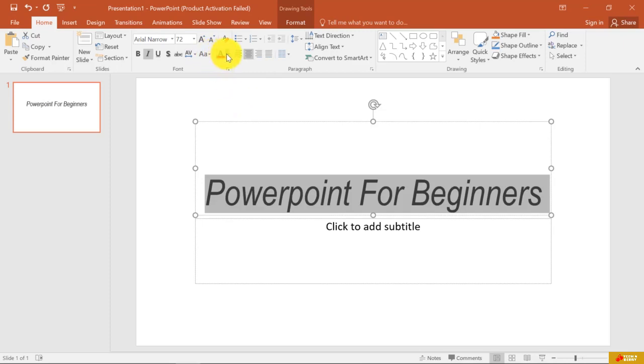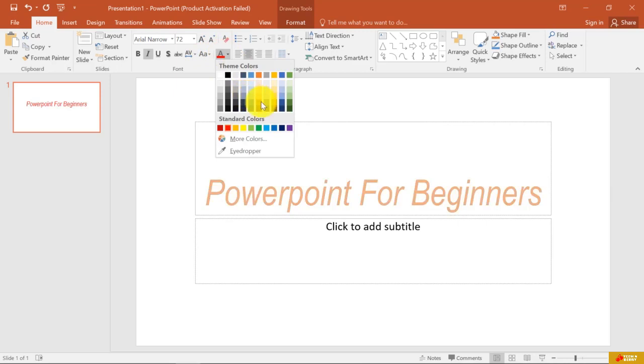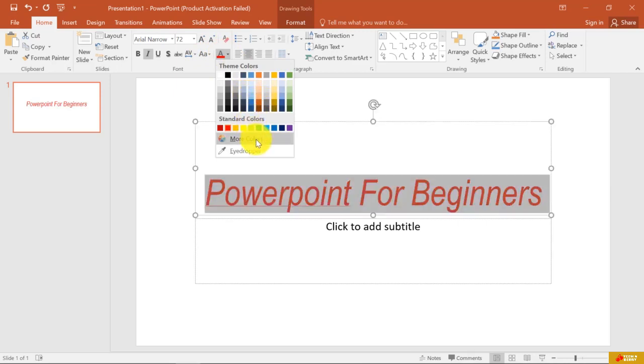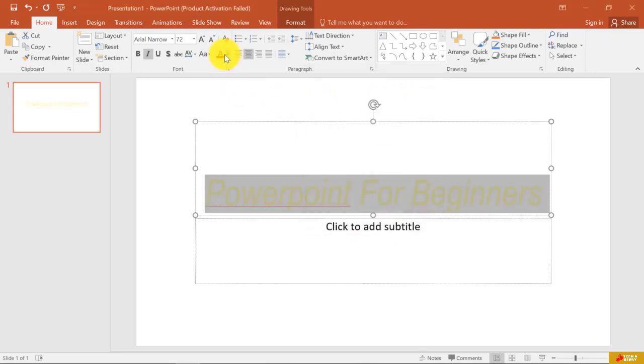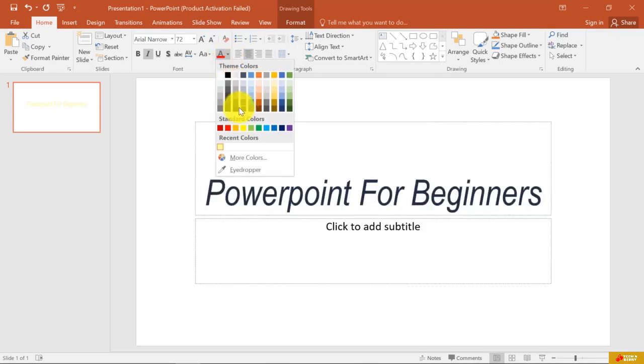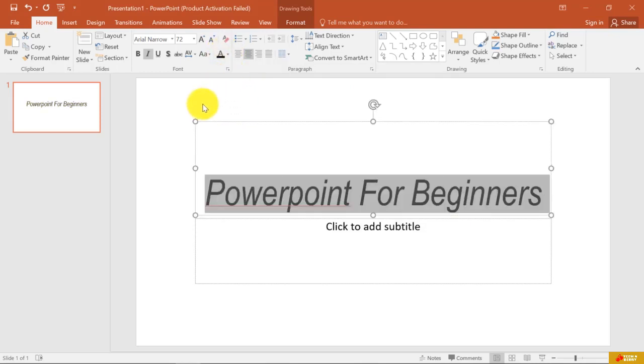Other thing here you can change is the text color. If I just click here, we have a bunch of colors, we can choose any color. We also have more colors and the eyedropper tool. If I just click on more colors, we can create our own color here. We can also select the eyedropper tool to add a color which we like.